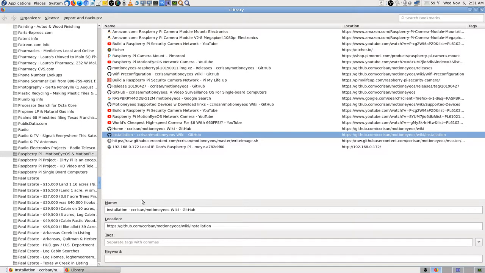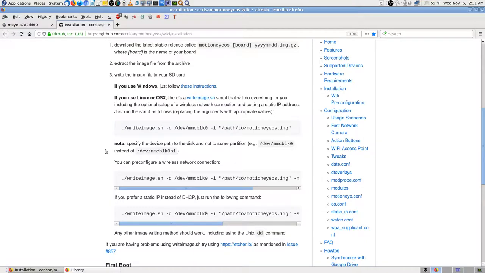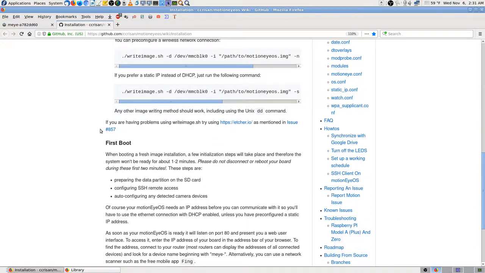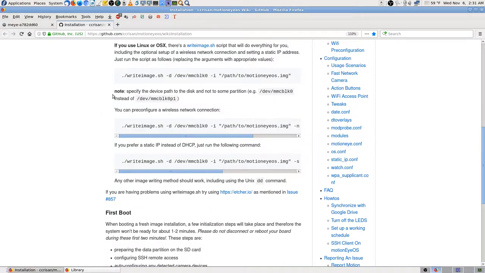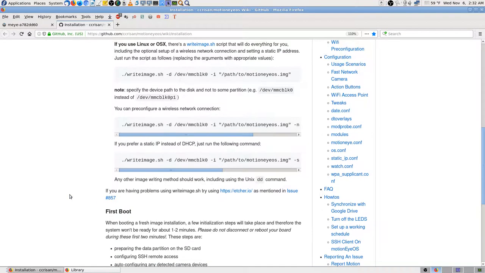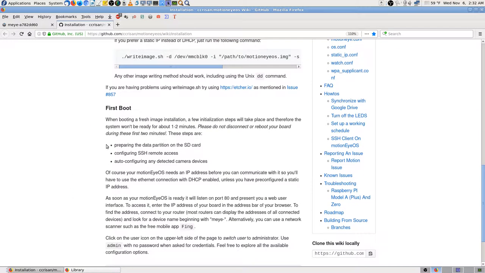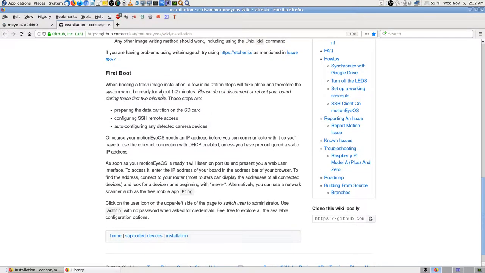Okay, so installation. And it says if you want, you can use these image writing programs. Yeah, any other image method should work. First boot.